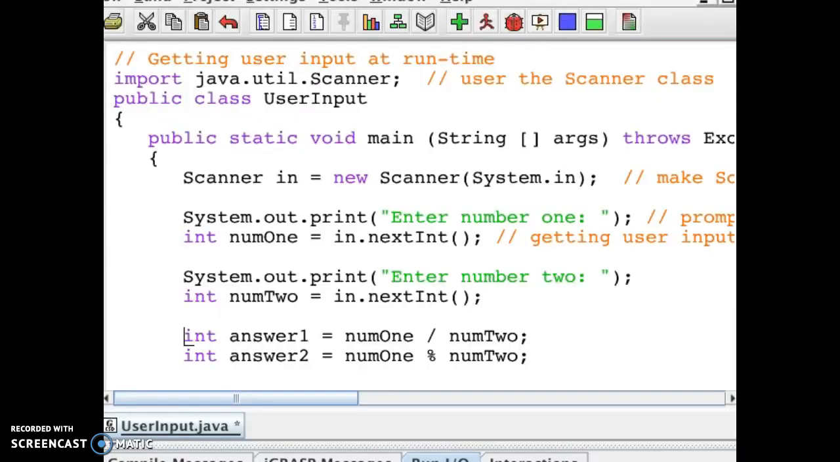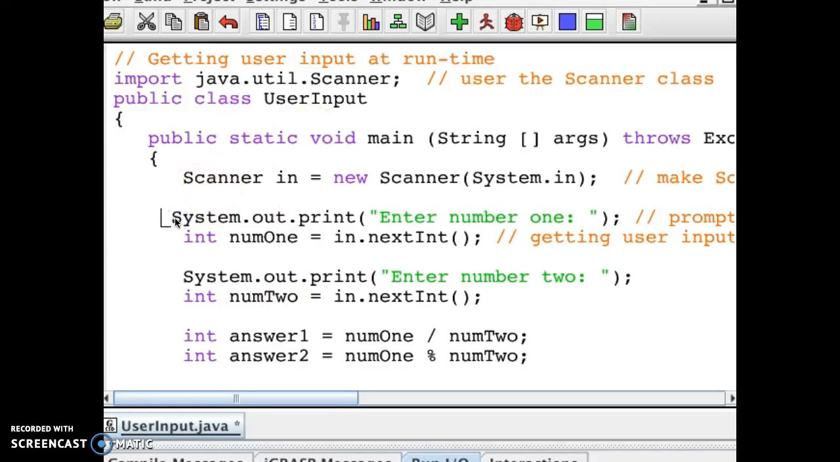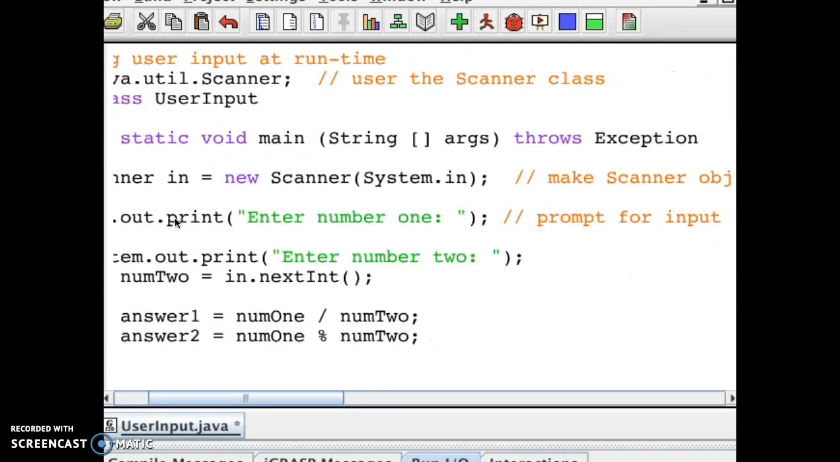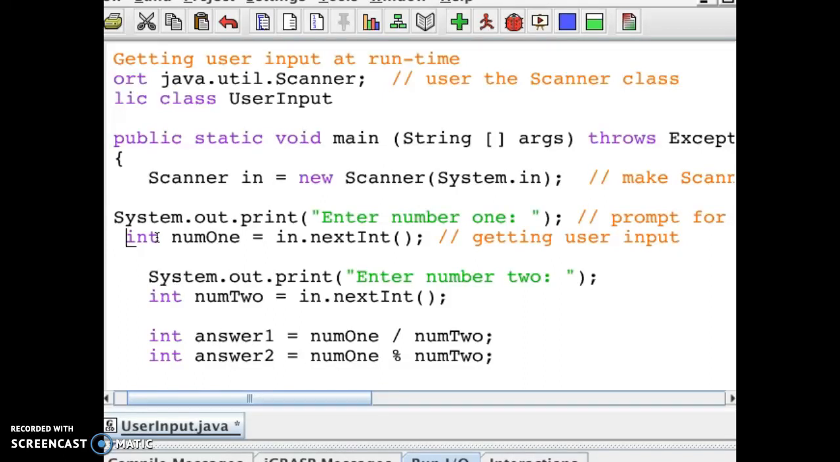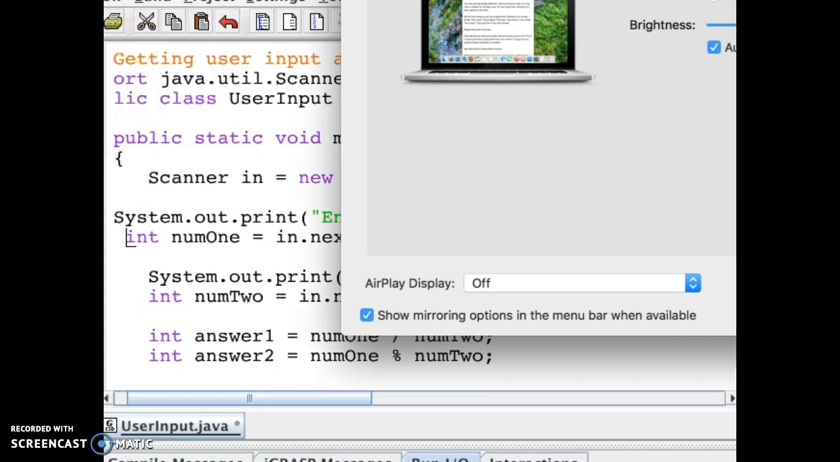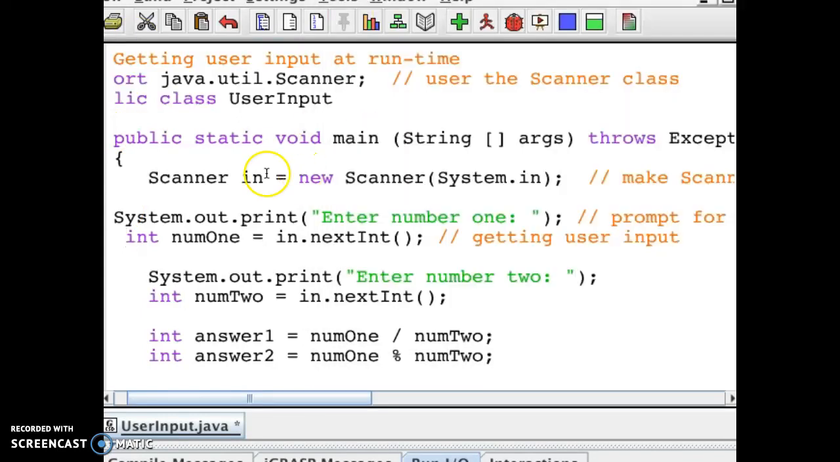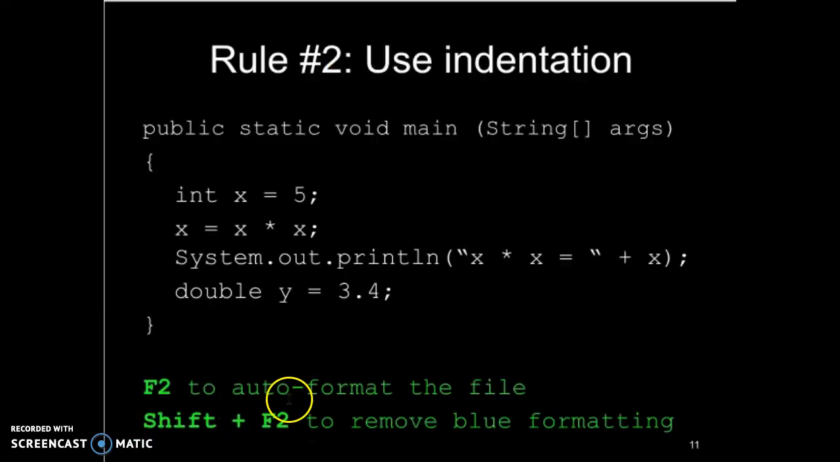So we can go back here, and if the indents are bad, I can hit, oops, I went too far. I can hit my F2 now. Oh, that did my brightness. Oh, I'm on a Mac and I've got to figure out how to do it. Nope. Oh dear. Never mind. So on a PC, F2 auto formats, and Shift F2 removes it.